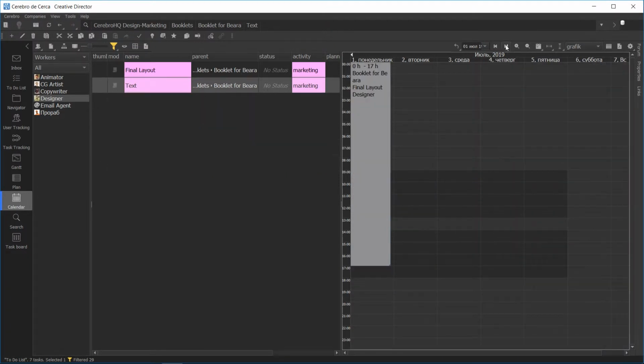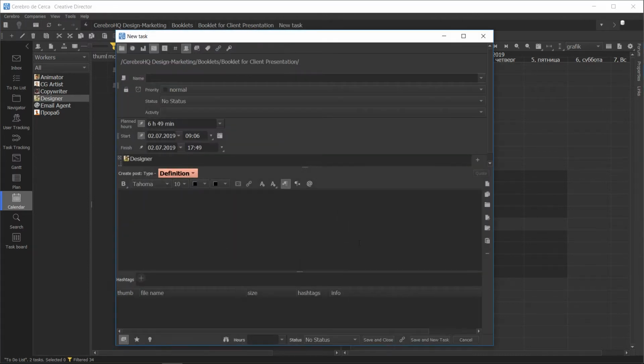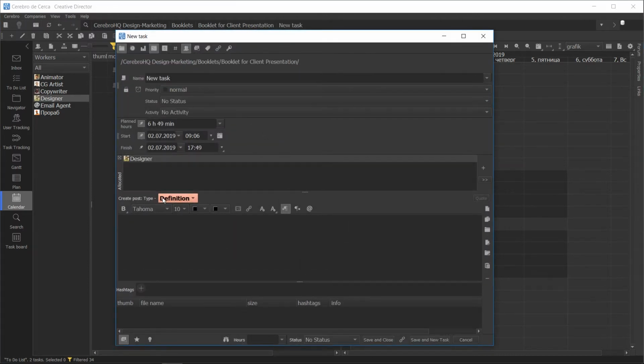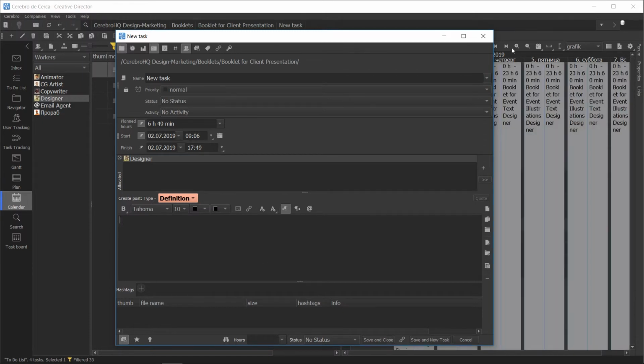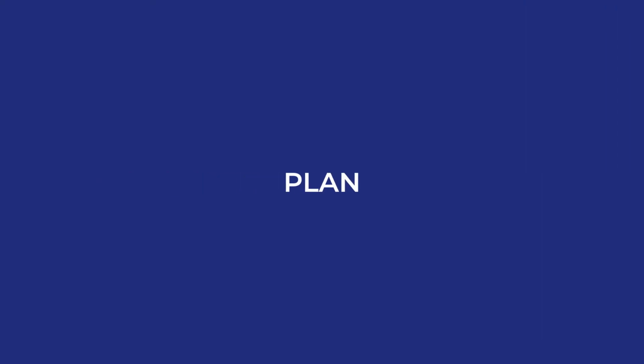In addition, you can quickly add a new task to the calendar by choosing a time interval for it on the chart. After you do that, the new task window will open with the selected time period pre-populated and the executant allocated. Plan.